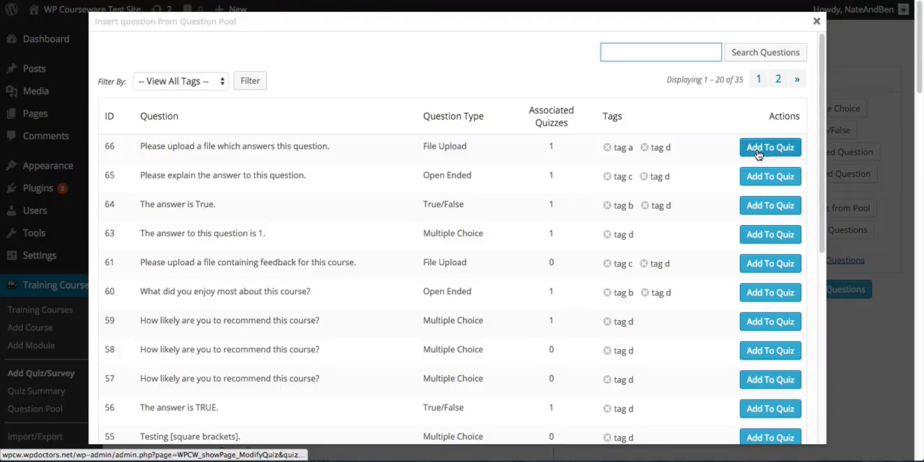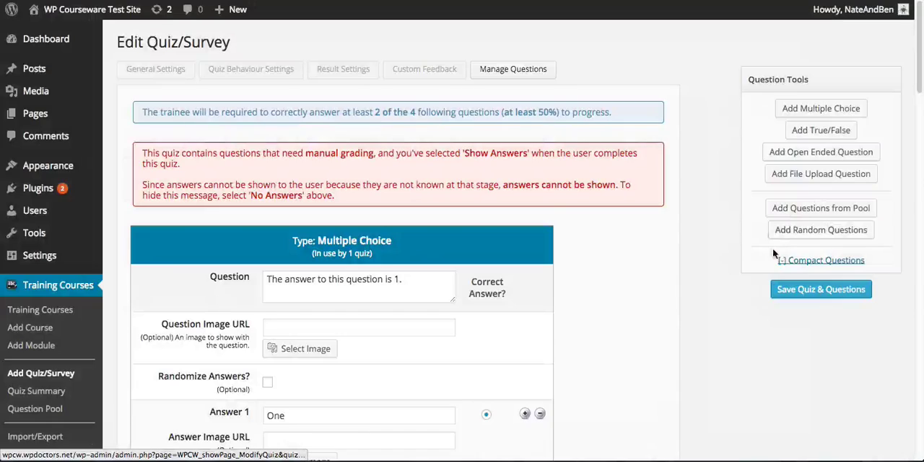We could simply click Add to Quiz, and we can manually add questions into our new quiz. So say you had questions from a previous quiz that you want to add to the new quiz, you can just click this button. They're going to be dropped right into your new quiz. So we'll close that out.